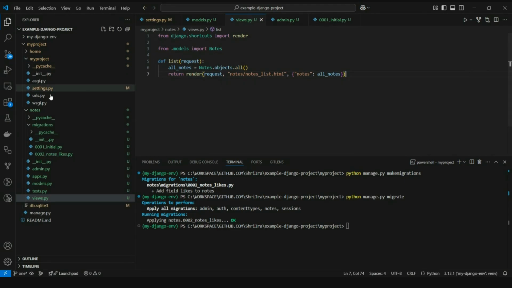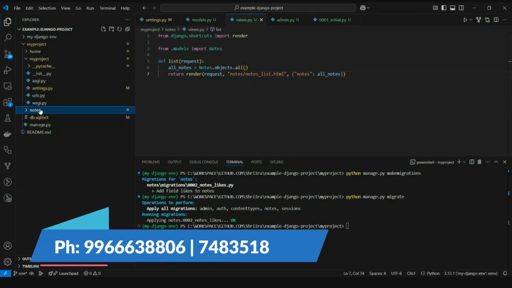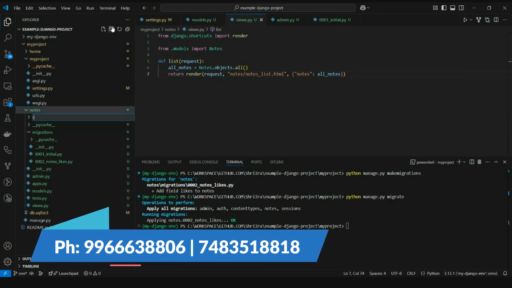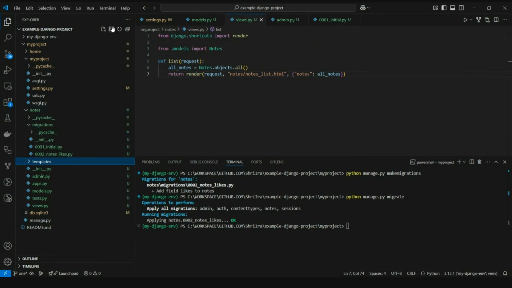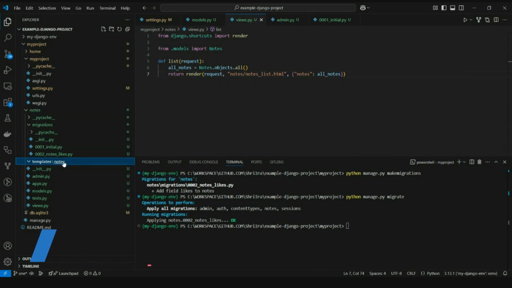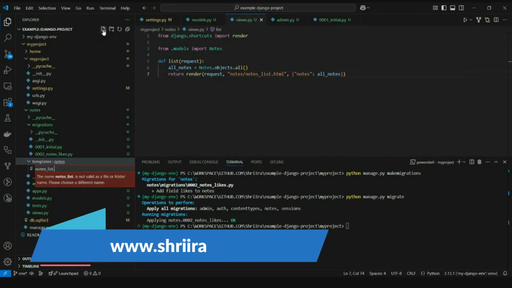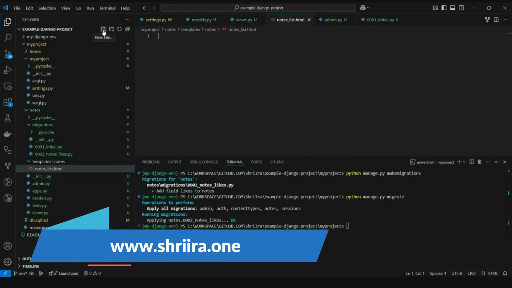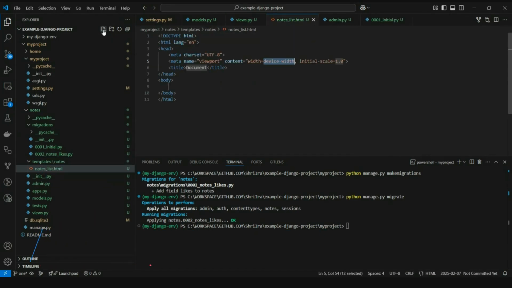So for that, let's go to nodes and create a new folder called templates. Again, a folder called nodes. This is the convention. It should have the same name as the app. Let's add a file called nodes_list.html. Let's add some HTML text and nodes.